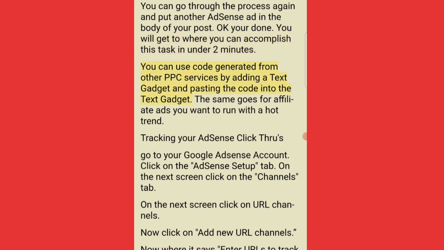You can use code generated from other PPC services by adding a text gadget and pasting the code into the text gadget. The same goes for affiliate ads you want to run with a hot trend.